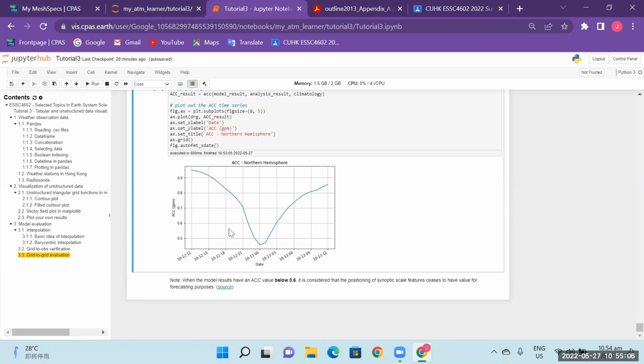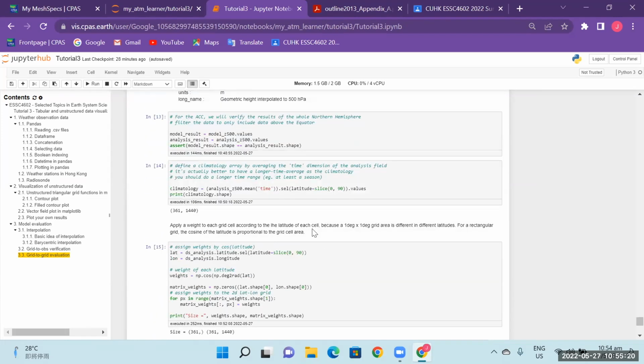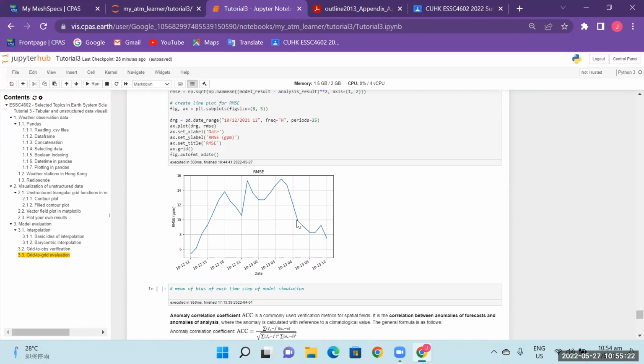But if in your report you want to calculate this metric, you may just want to use a season of data to calculate the climatology. So yeah, I think this is what I want to tell in this tutorial here.